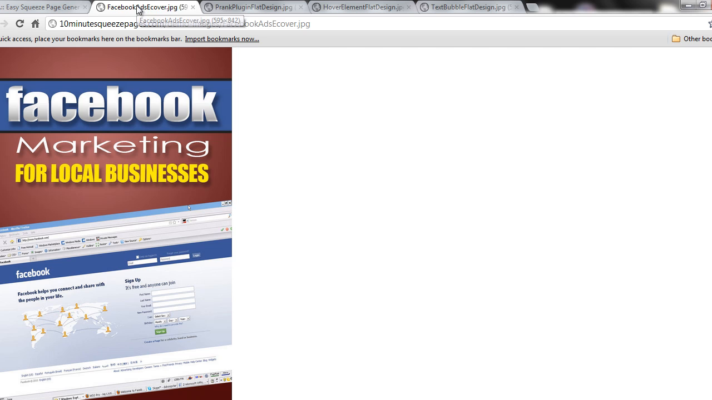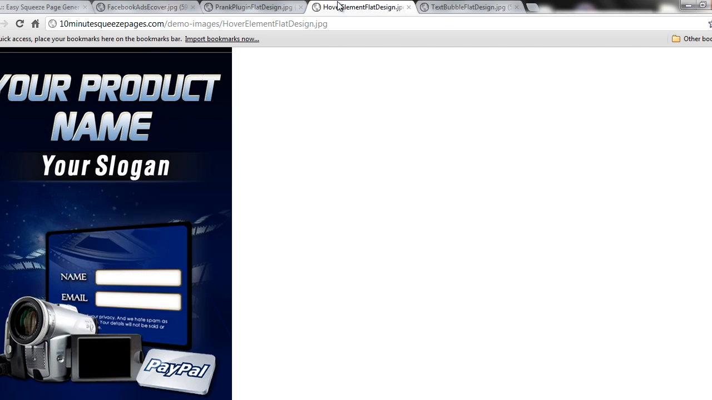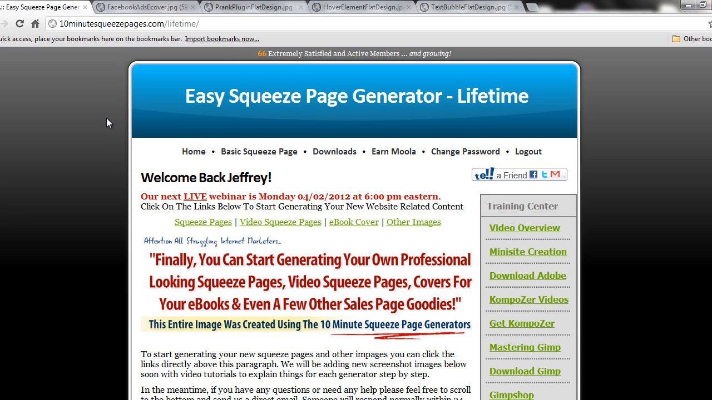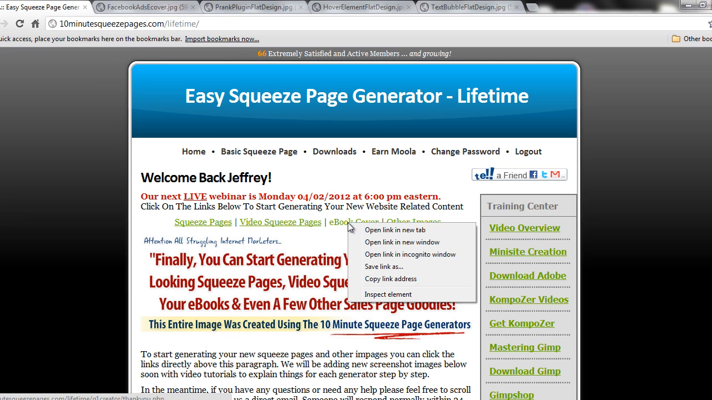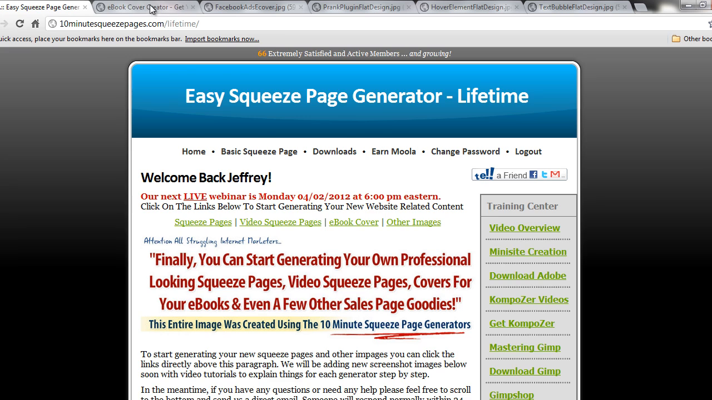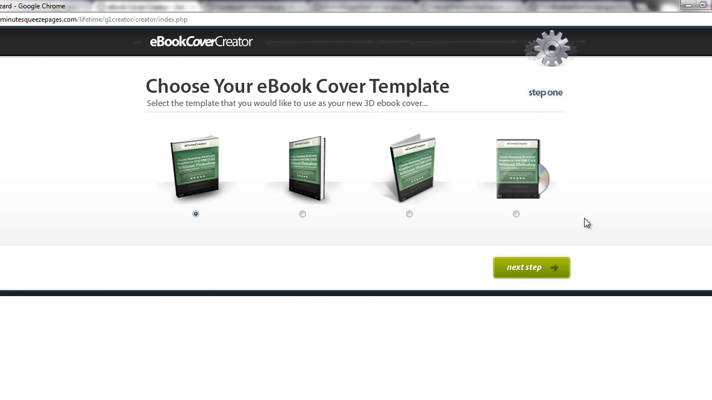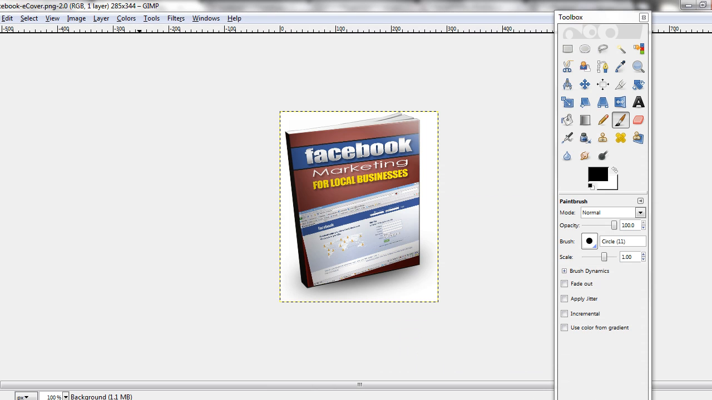We're going to use each of these 4 images to create a new e-cover graphic. And to do that, let's head over here and open up our eBook cover creator. Click on Launch Wizard. Choose the radio button you want to use to start with. I will show you one that we created earlier, and that's this one here for Facebook marketing for local businesses.